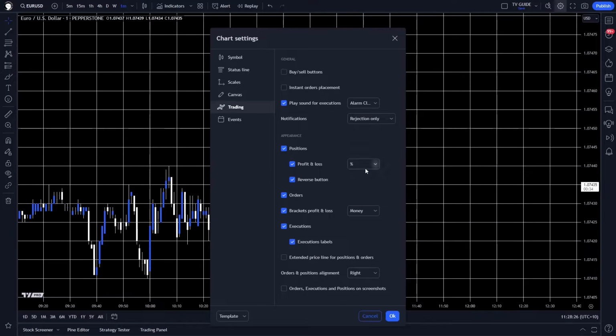I recommend logging into a demo trading account before you start playing with these settings. Just open a demo trade, a buy or sell trade, and start playing with these settings, see what they do on your chart, because each broker is probably going to have a different effect with some of these settings.